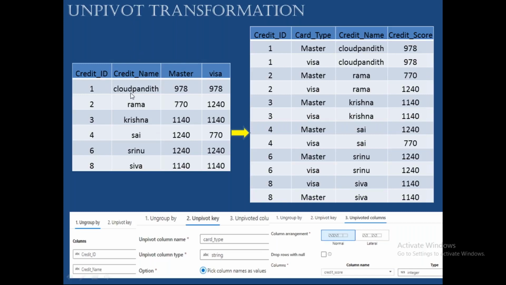Here you see one Cloud Pandit. The Cloud Pandit score is 978 for master, and the Cloud Pandit score is 978 for visa. So whether I am getting the same data or not, here you see, one Cloud Pandit for master is populating 978, and for visa it is populating 978. First, try to understand how the data is changing, then you will be able to understand how it is converting from columns to rows or rows to columns.